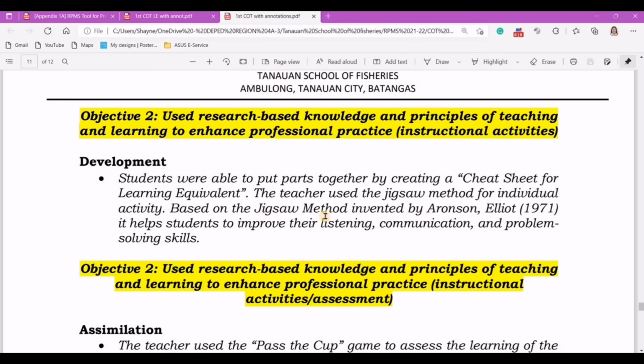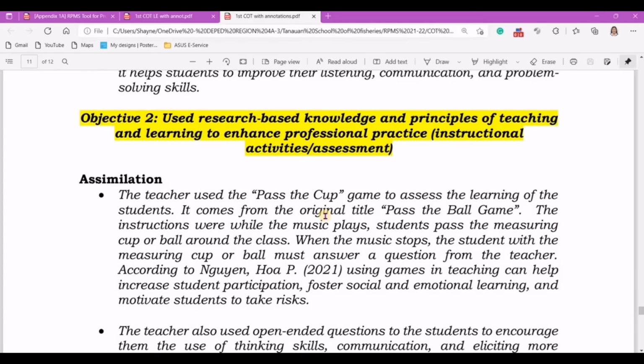So, next naman po, sa part ng instructional activities, nakalagay dito is instructional activities / assessment. Kasi pwedeng pumasok dito yung instructional activities, pwedeng pumasok yung at the same time yung assessment. Kasi sa part po ng assimilation, di ba, dito na natin tinetest yung understanding ng bata, dito na natin ina-evaluate, dito na natin ina-assess. Kaya may part na instructional, may part na assessment. Okay? Na nilagay ko dito.